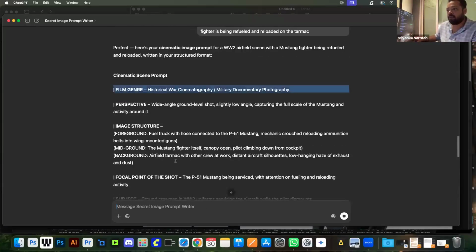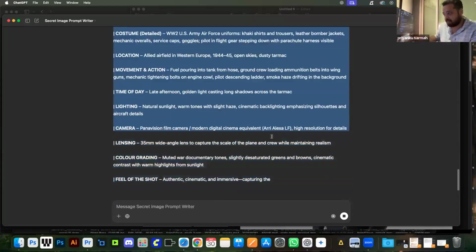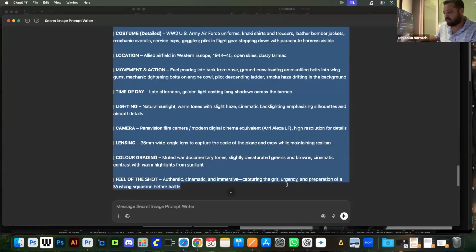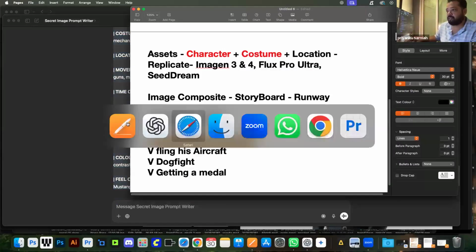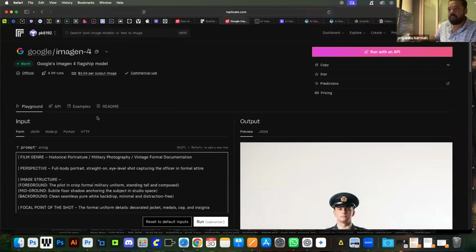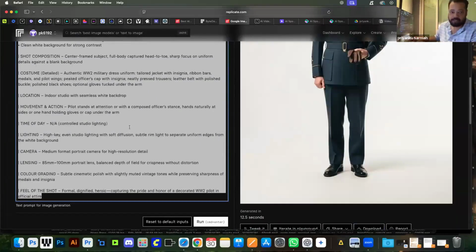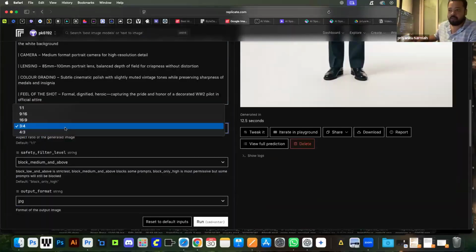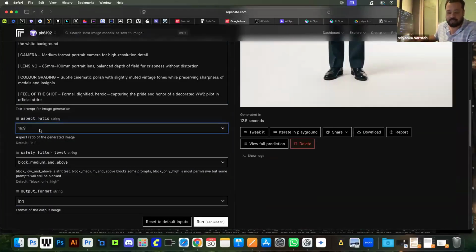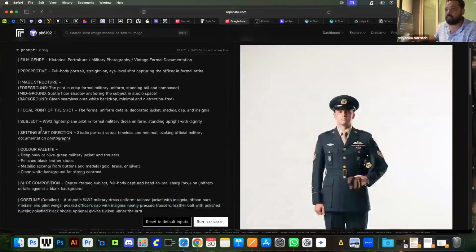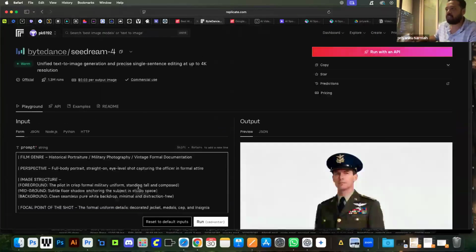Okay. So we have our prompt ready. It's almost ready. Okay, that's ready. So we're going to jump into Imagen 4. Now, because this is a wider shot, we don't want this vertical format. What I'm going to quickly do is switch to 16:9. 16:9 is finally going to be the aspect ratio in which I'll be creating my video. So I'm just going to run this prompt.